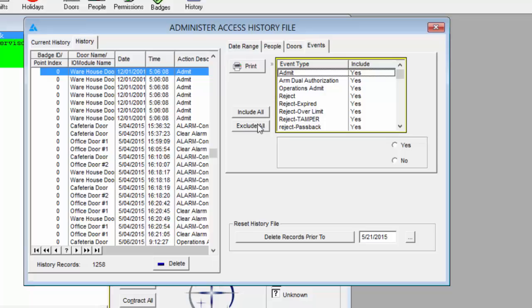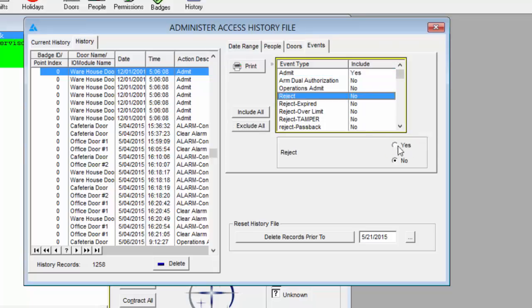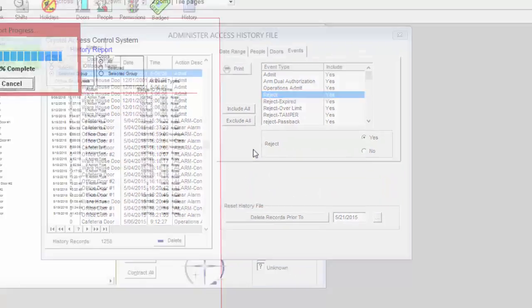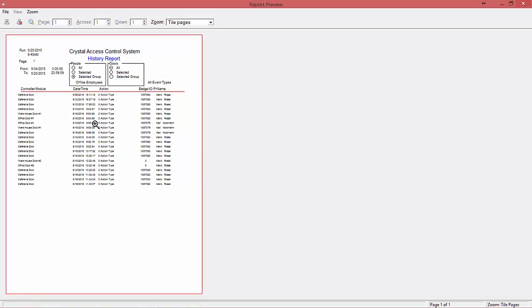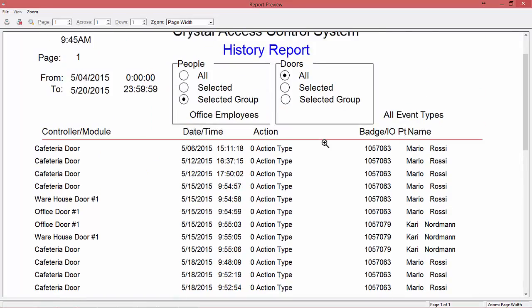If I wanted to specify which events, I would click exclude all, and then I could go through and say, yes, I want admits, and yes, I want rejects, and run the report just against that. But I actually want everything, so I'm just going to go ahead and click include all. So now I can go ahead and click print. Again, because I left it at that default, it's going to ask to output to an ASCII file. We'll say no. And then here's all my history from 5/4 to 5/20. And this is just the warehouse employees.